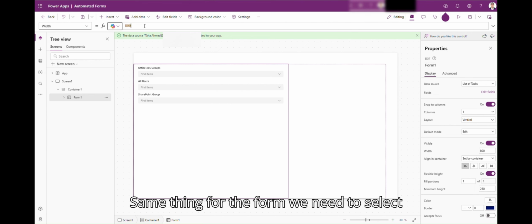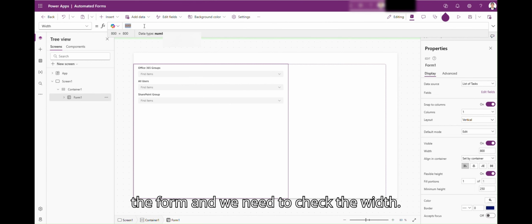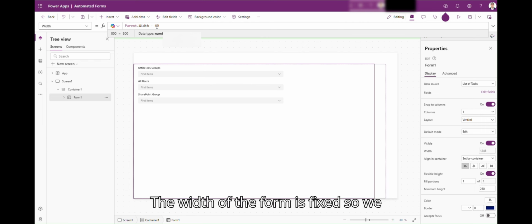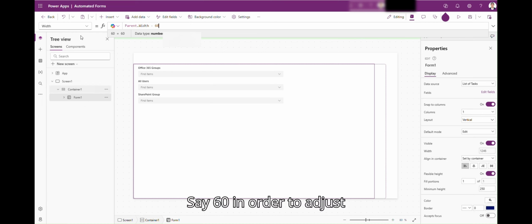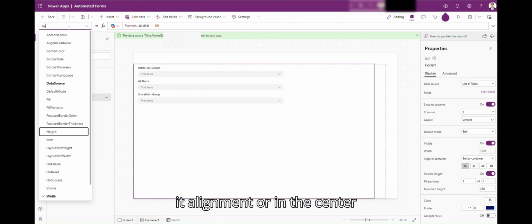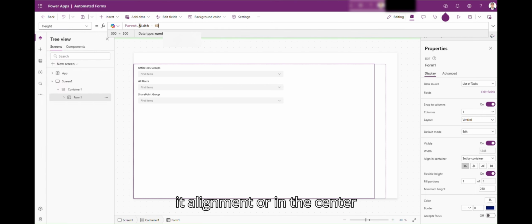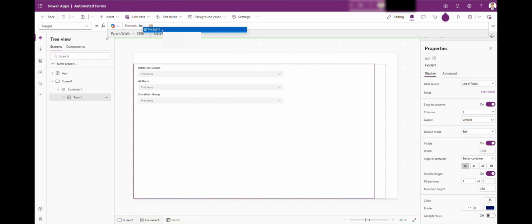Same thing for the form. We need to select the form and check the width. The width of the form is fixed, so we will change it to Parent.Width minus 60, in order to adjust its alignment to the center. And same for the height, we will set it to Parent.Height minus 60.